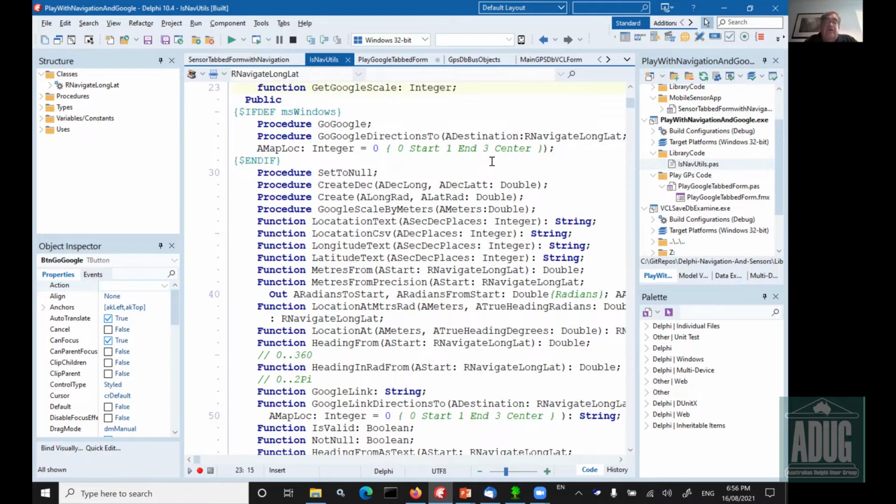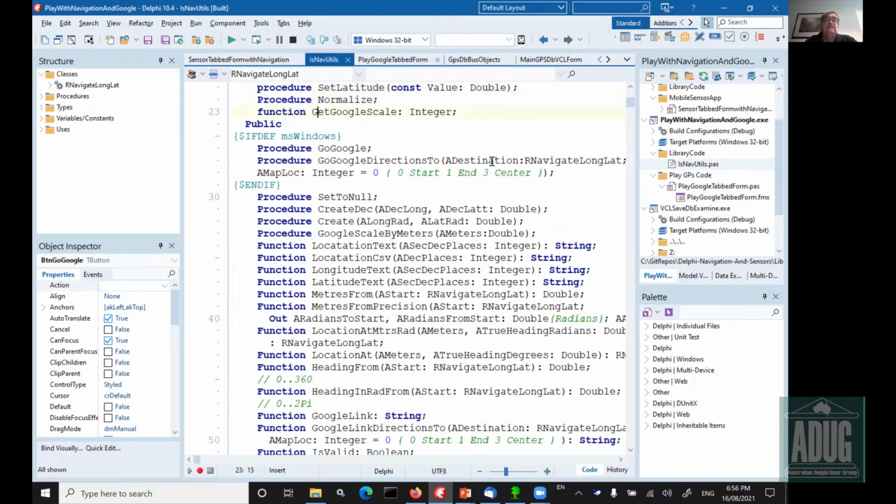Outside Windows, on the phone, you simply get the Google link and then feed it in. But on Windows, I can do a shell execute, which is rather useful.